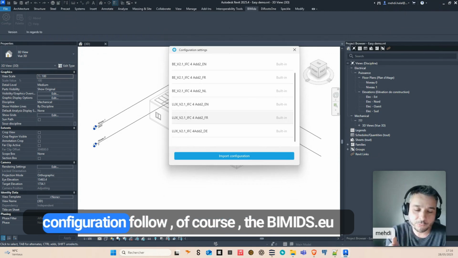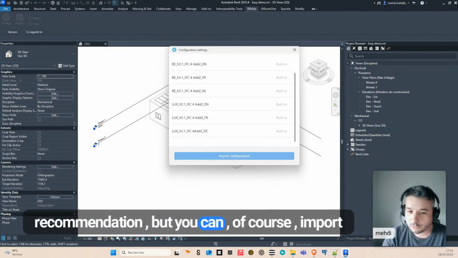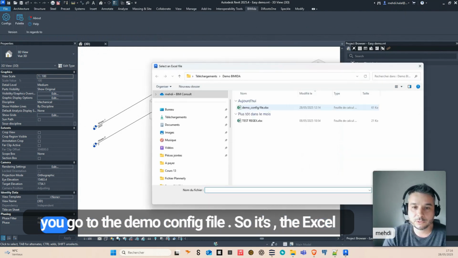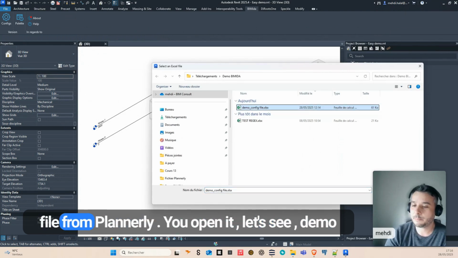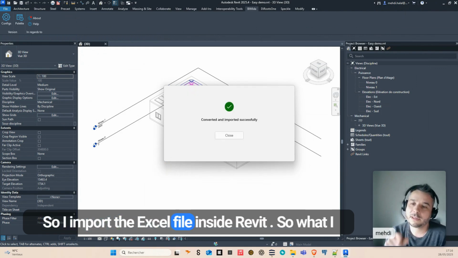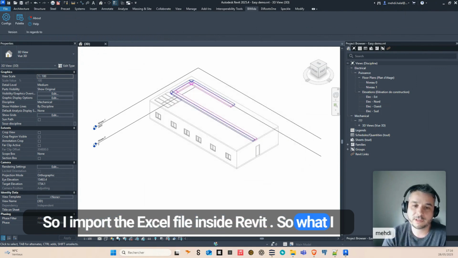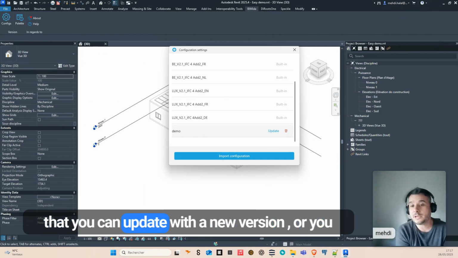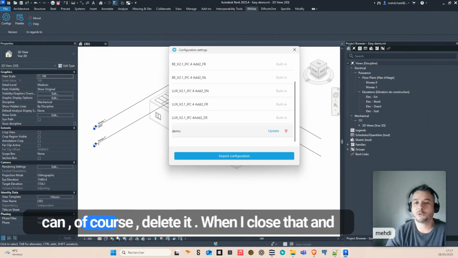And this configuration follows, of course, the BIMIDS.eu recommendation, but you can of course import a configuration. So when you go to browse, you go to the pop-up demo config file. It's the Excel file from Plannerly. You open it, let's say demo. So I import the Excel file inside Revit. What I have now is a new configuration that you can update with a new version, or you can, of course, delete it.